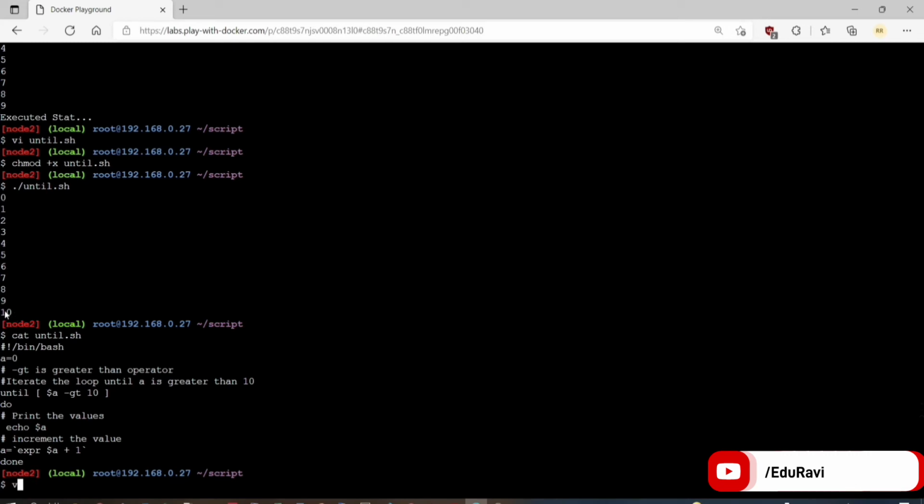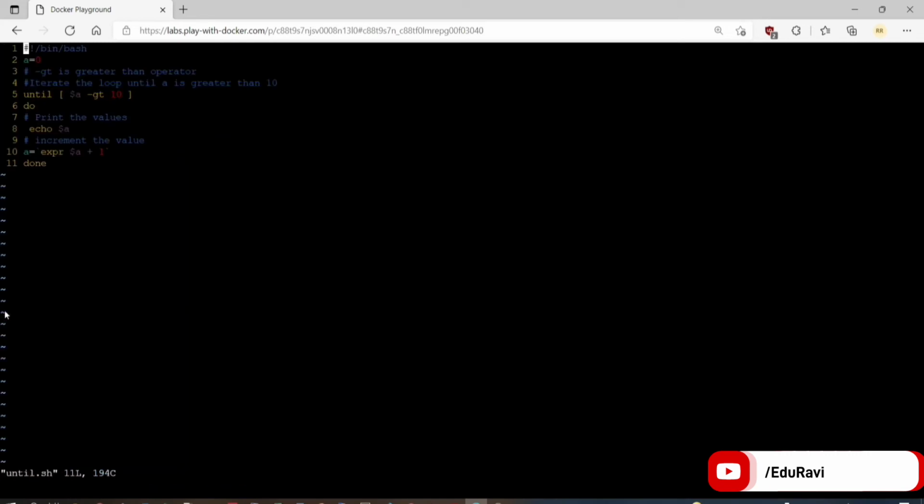Let's modify this to check how it's coming out. In until.sh, shift G, then shift A, enter, echo until executed.